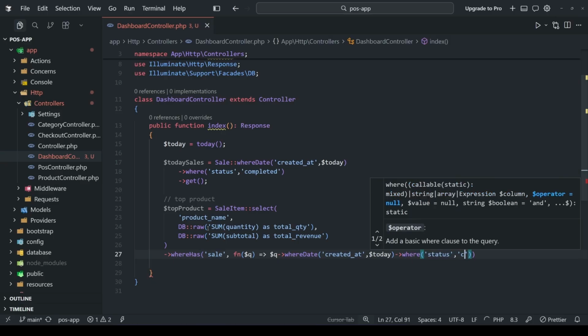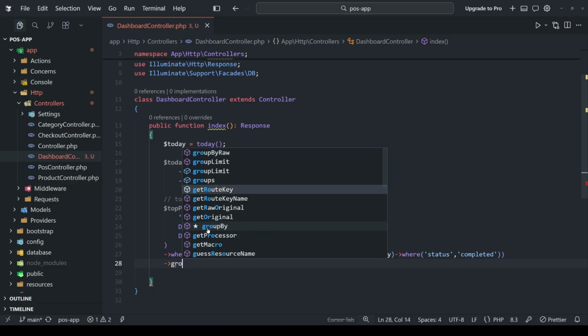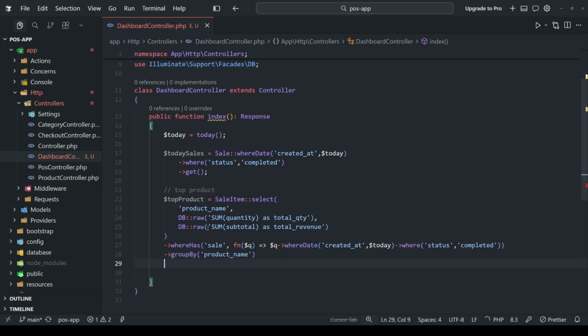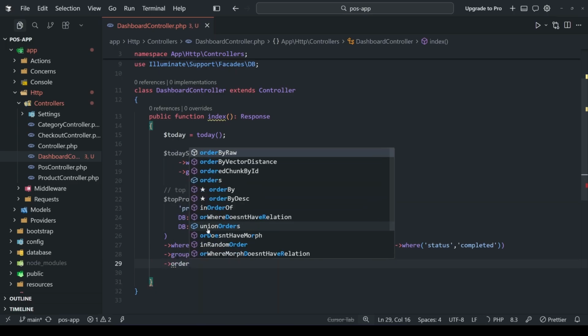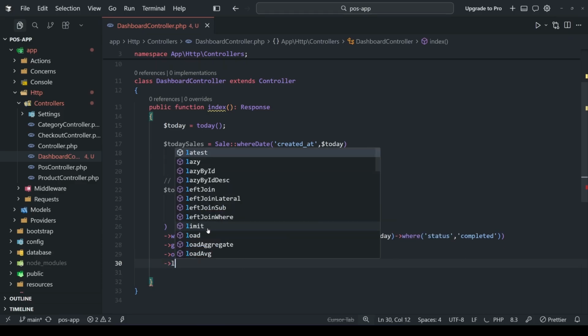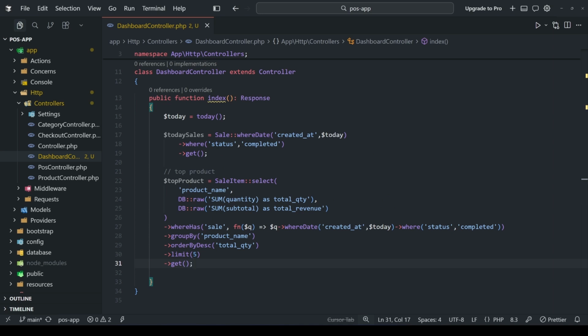We use DB::raw because these are raw SQL expressions, and we alias them as total_quantity and total_revenue, so we can read them back by name. Then group by product_name groups all rows with the same product name together, so the sum applies across each group. That's how we get one total per product instead of per line.